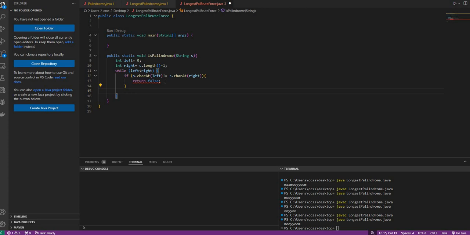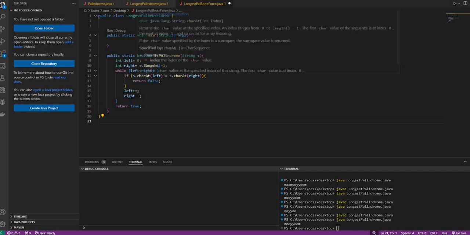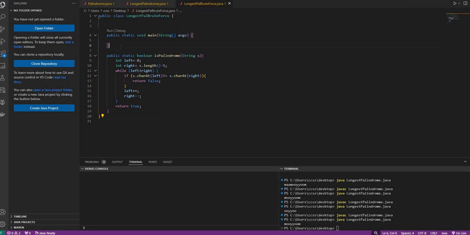Where do we have an error here? Oh, it's not supposed to be false, it's supposed to be boolean. Otherwise, if all is good, just increment the left pointer, decrement the right pointer. And what else do we need to do? If we exit the loop, then just return true. So this is our first piece of code.